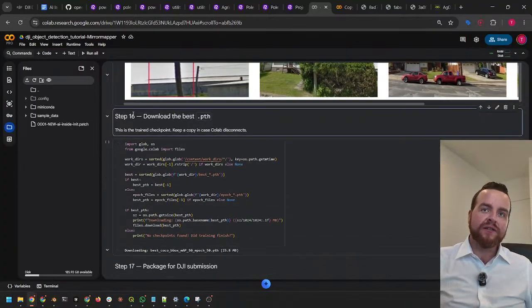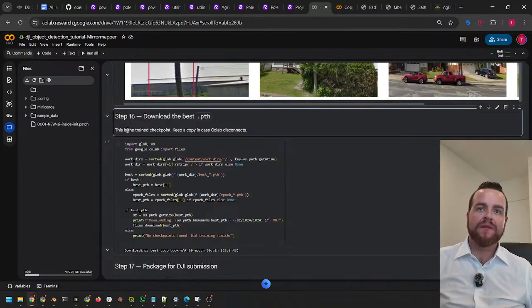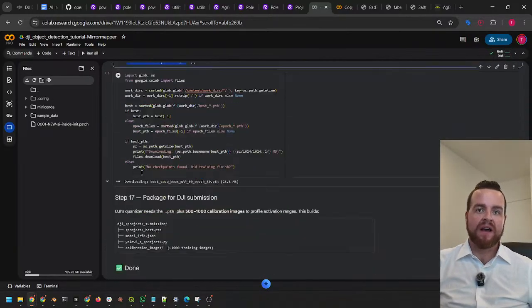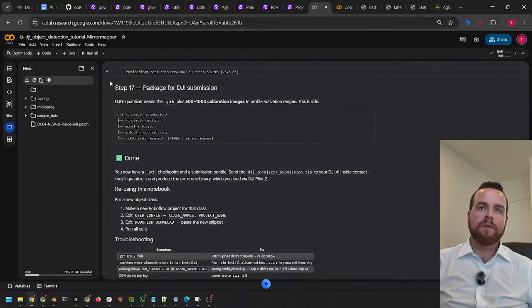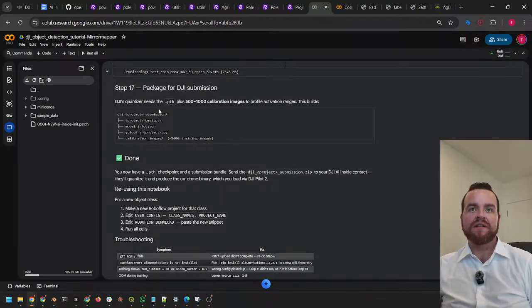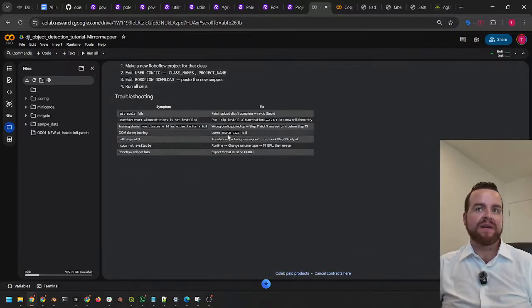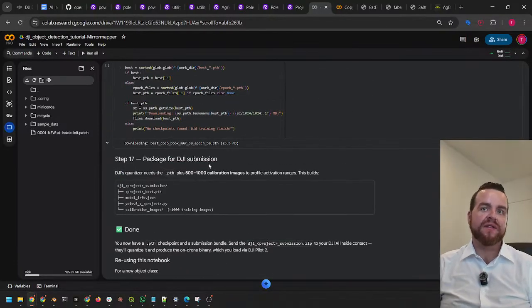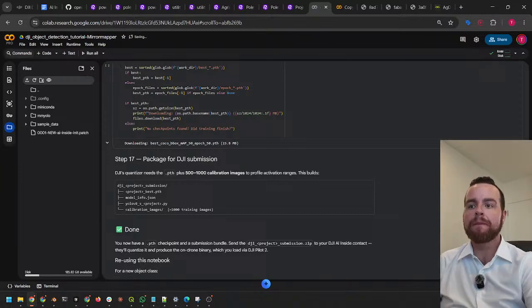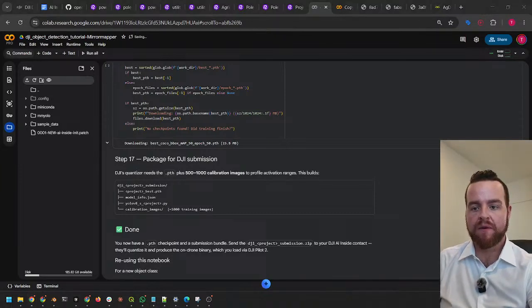So we download the PTH. We grab the most recent train checkpoint, and also we get to package for the DJI. So it pulls about 500 to 1,000 images if they're available, and zips them up as well. And that will let us get the PTH file. I'll pull up one of them.